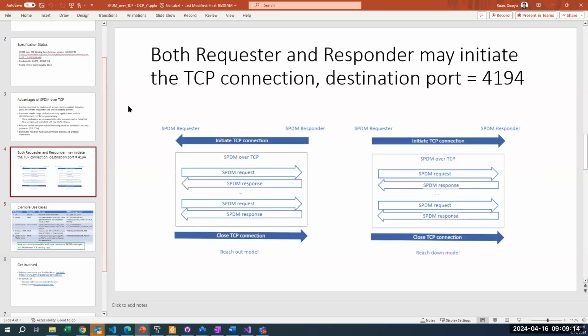We have two models that SPDM over TCP supports. One is called the rich R model. In this case, the SPDM responder would initialize the TCP connection with the requester.